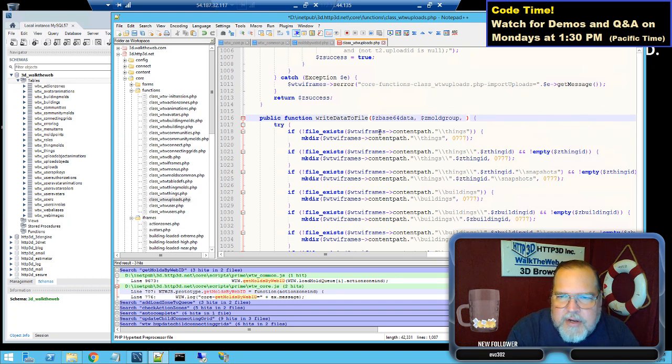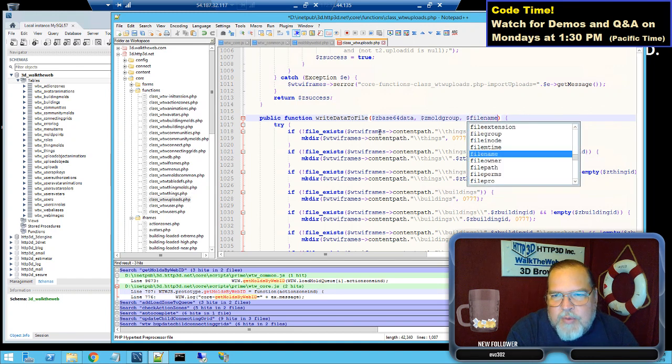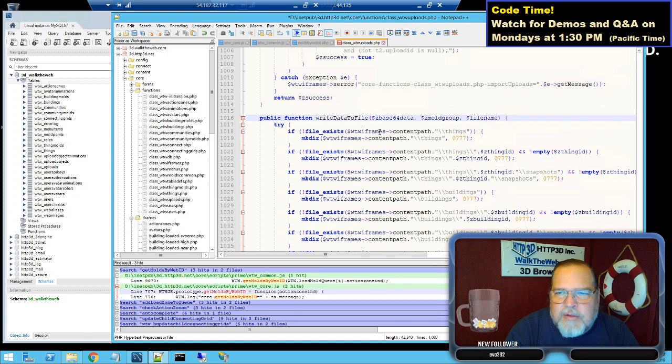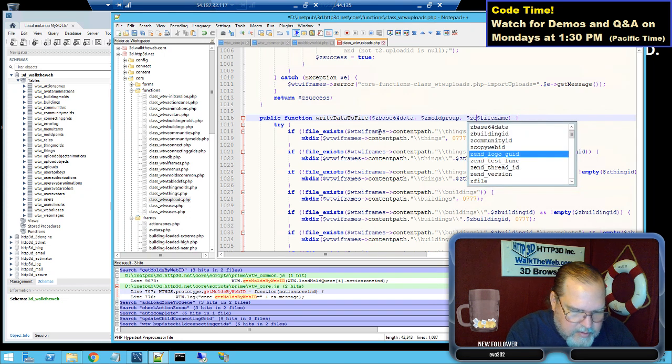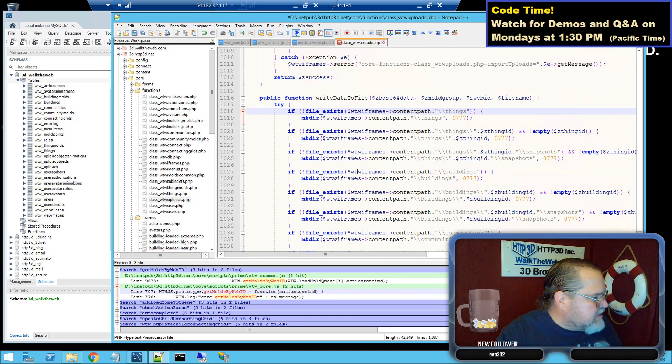Okay, and then the final part here is we're going to pass the file name that we want to call it. Well, one more piece we're going to put is the web ID, which is going to be the community ID, the thing ID, or the building ID. And then the file name that we want to use, the suggested name that it came out with. Okay, we'll watch out for duplicates and we'll make sure that ends up being where it's supposed to be. But, okay, so that takes care. That's a little bit of our structure, what we're going to bring in.